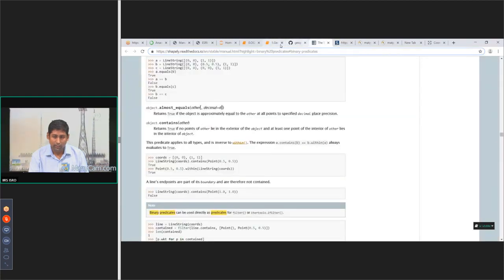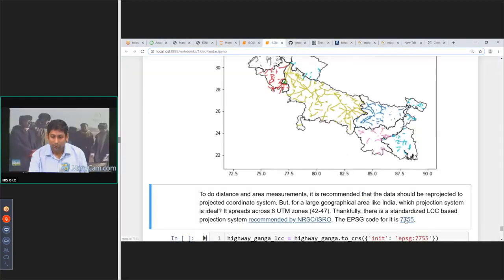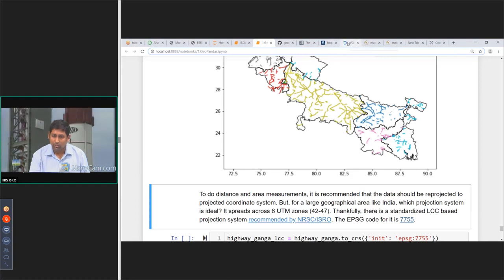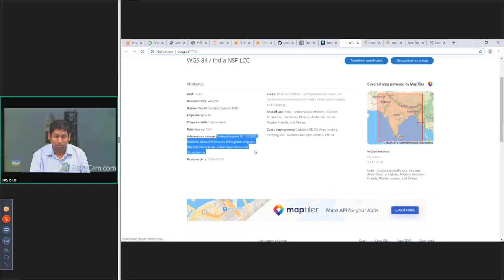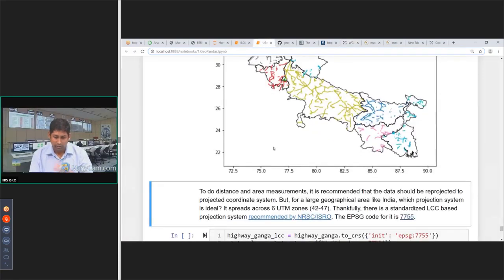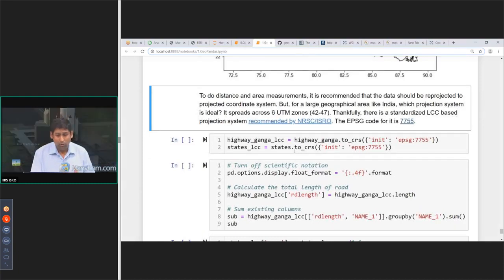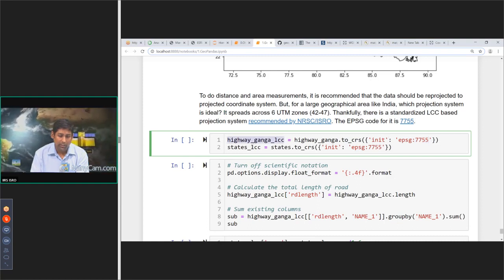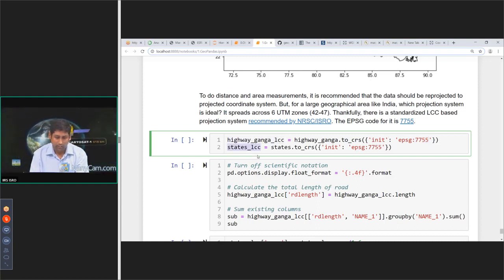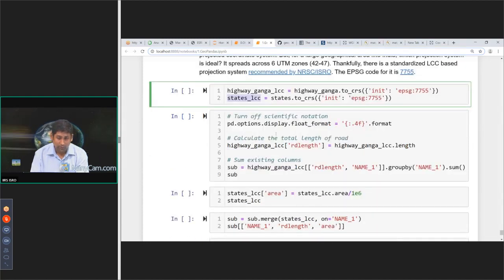And again, there is a corresponding EPSG code available, which is 7755. So here it specifies the technical report for which this is given. This is a valid projection system to use for all India kind of projects. So how do I convert? Again, same thing which I told you in the beginning, to_crs, with EPSG and whatever is the EPSG code. This way I convert my highway Ganga and states to LCC, that is a projected coordinate system.